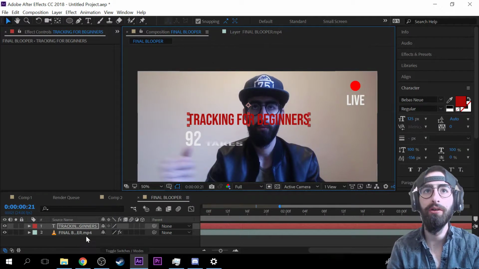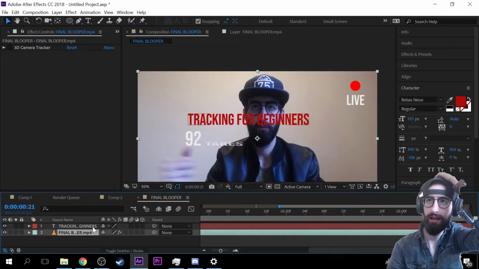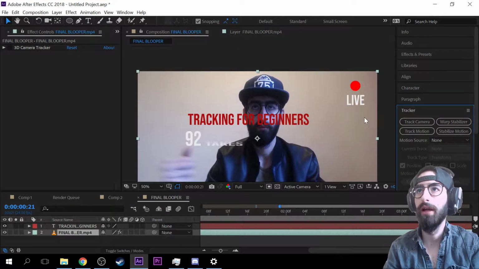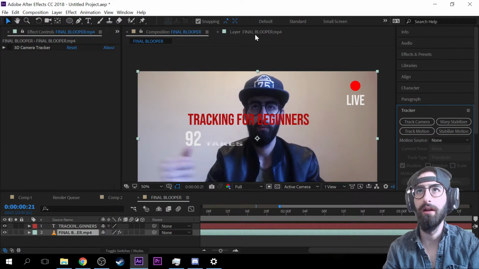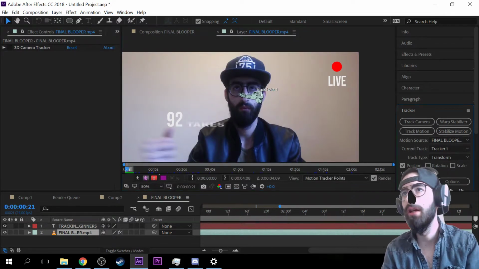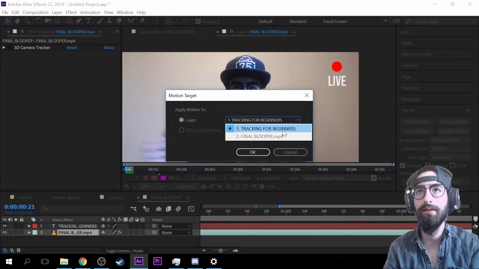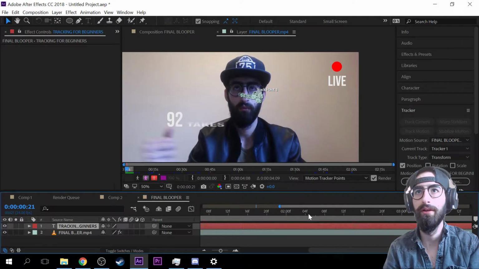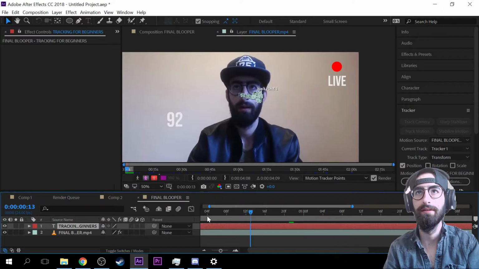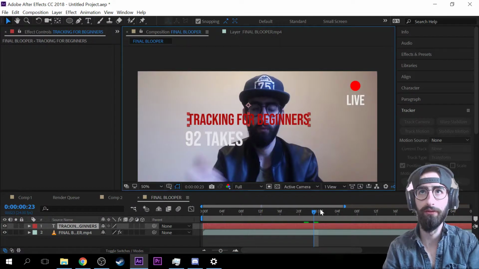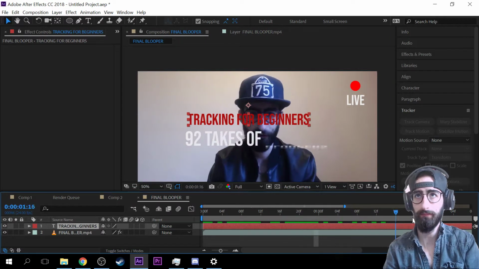Alright, and now you go back to your footage, because you need the option here to be on your tracker. So why is everything locked? Because you need to go inside the layer right here. Once you're here, you go to edit target and you say tracking for beginners. This is the actual layer that's going to get tracked.